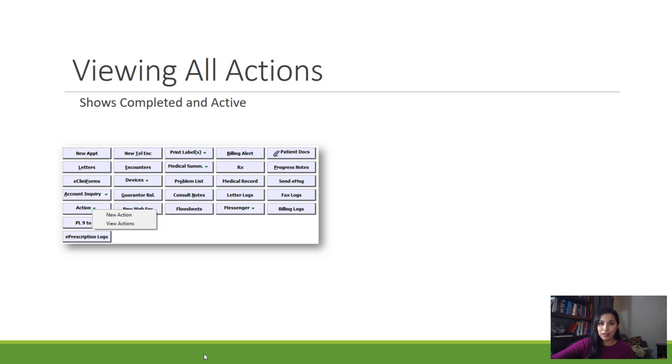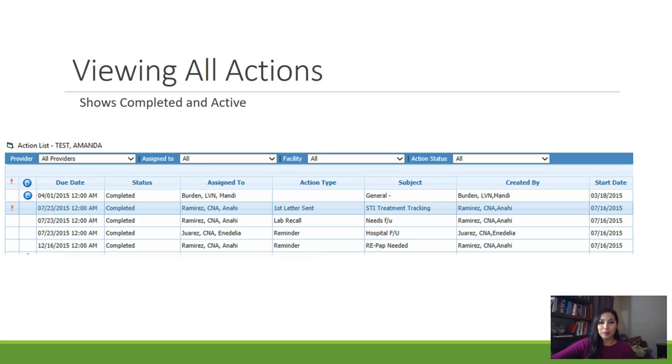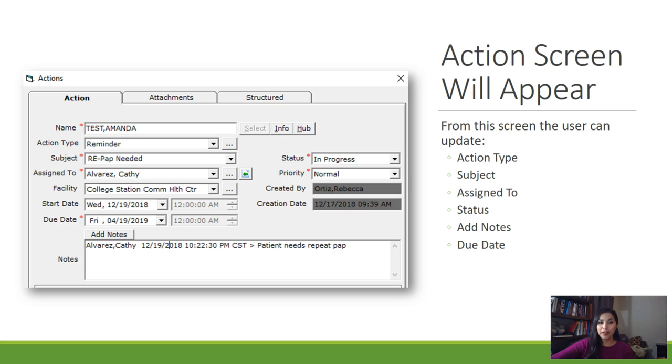We can also view actions from the hub. Again, from the actions green drop-down arrow, we have two options, new or view actions. If we choose view actions, this is the screen that appears. If we click on an action such as this one here, the action screen will appear. From this screen, the user can update the action type, subject, assigned to, status, due date, or we can add notes to this section.